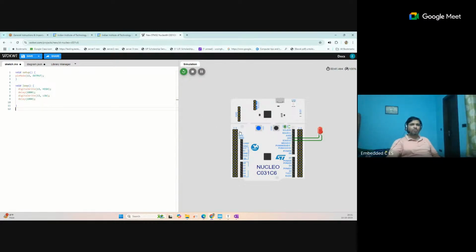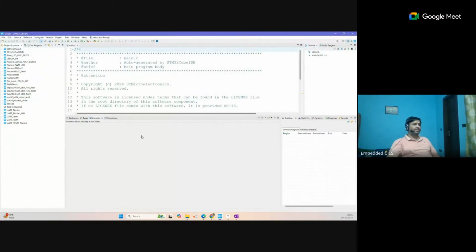So let's move to the real hardware. This was the Wokwi simulation, and let's move to the real hardware now. So this is the IDE. I'll also explain two different ways here, because every microcontroller or IDE provides this type of language, a hardware abstraction layer, where we can use these types of functions, and we can also configure things just by some graphical user interface.